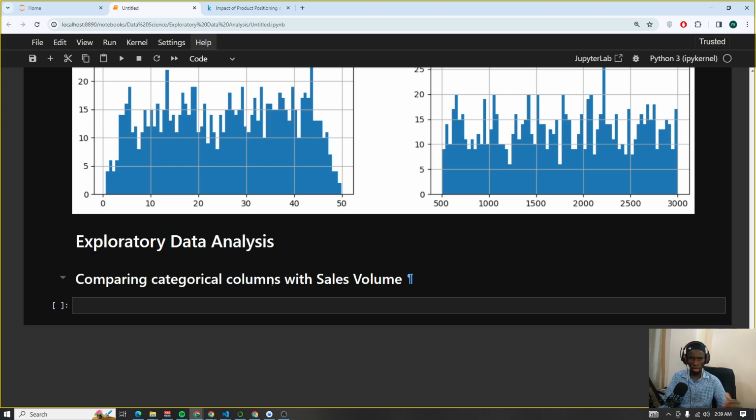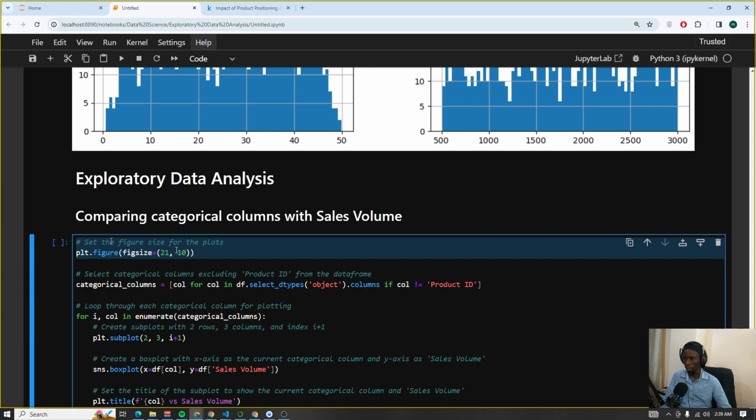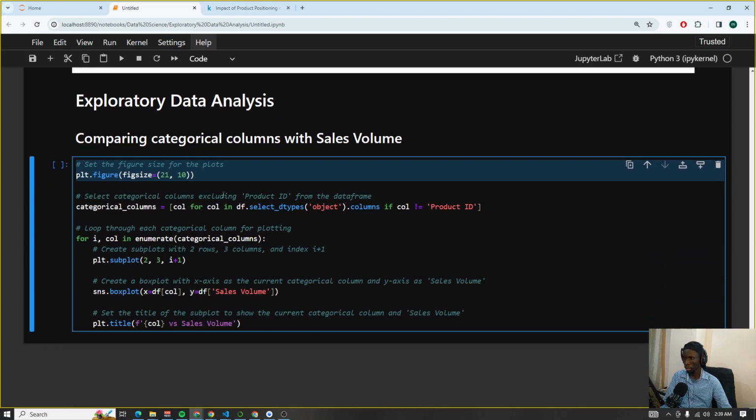So we are going to see how these categorical columns compare to the sales volume. We will use the box plot for the categorical columns, and we will use correlation analysis for the numeric columns just to see that comparison. We are going to generate box plots, each comparing a different categorical value with the sales volume. We set our figure size, then select the categorical columns, excluding the product ID, using df.select_dtypes, as we explained earlier.